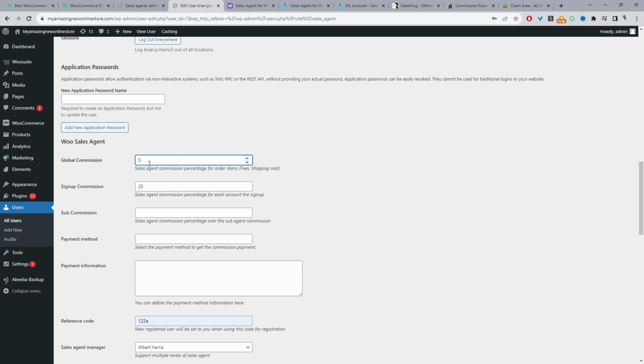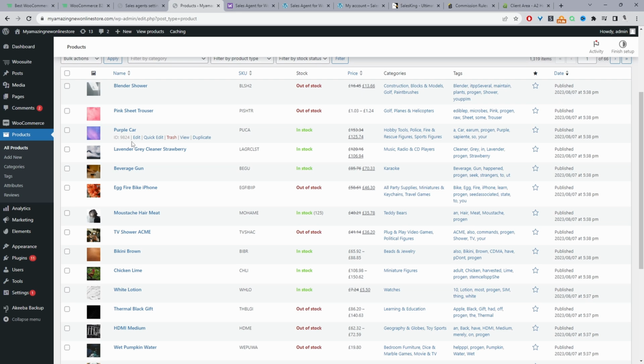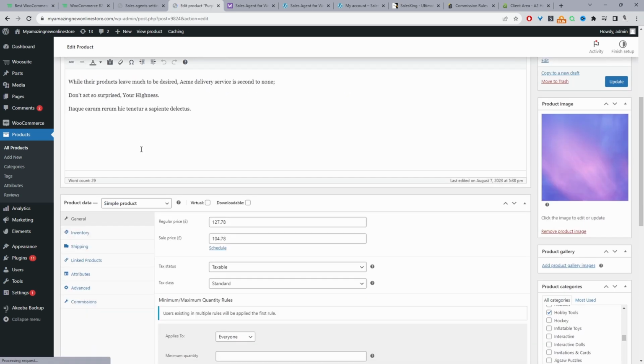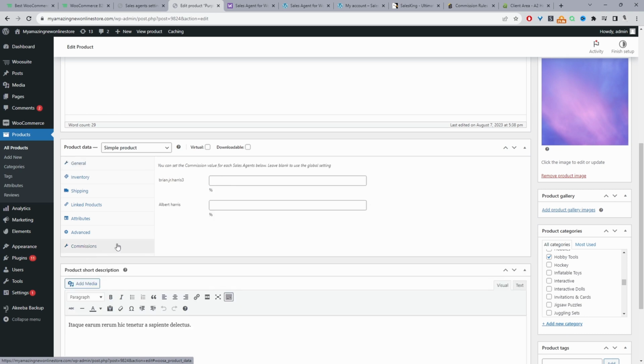And then finally, we can specify the commission on a per product basis. So if we navigate to products here, and let's say, for example, we go ahead and click on this particular product, we'll see a new tab here which says commission. And if we click on commission, here we'll see a list of all the sales agent that we've got on our store. Okay, and then here we can assign them a specific commission for this particular product.